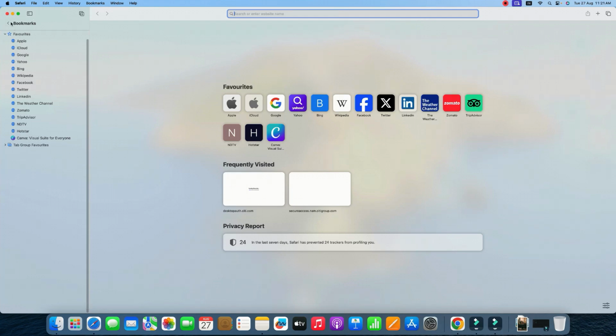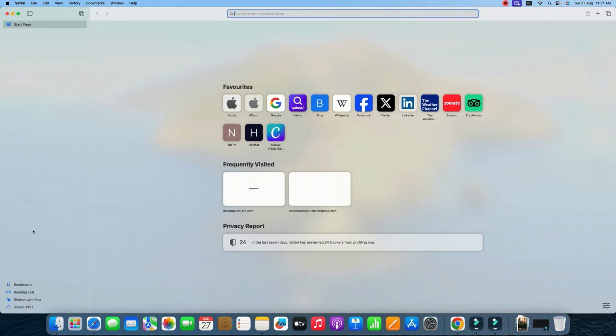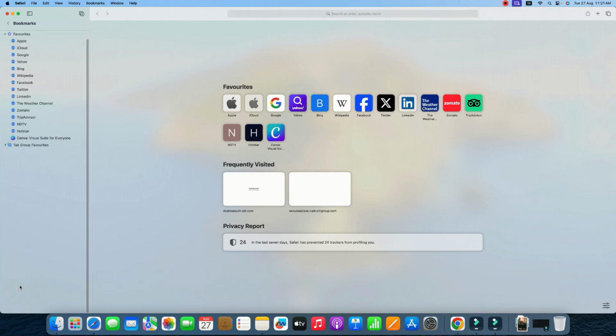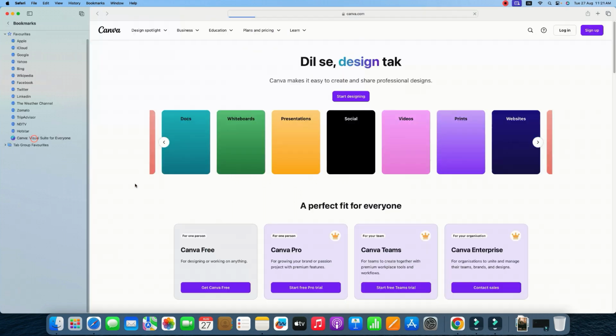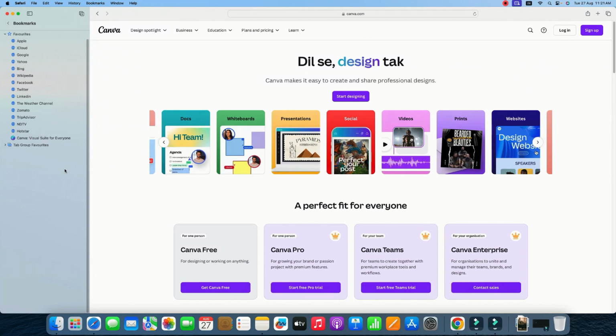Once you add this one, close this browser and open the Safari browser again, and if you go to bookmarks, this will appear in the left side menu of your Safari browser. Click on the bookmarks and you can see this is the site that we have added as our favorites.